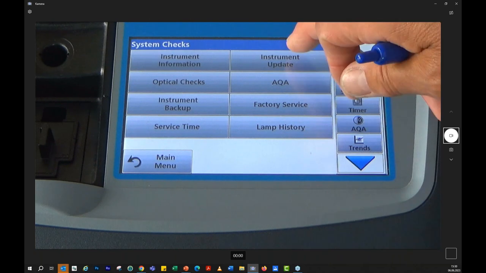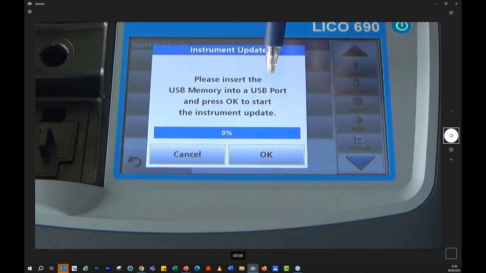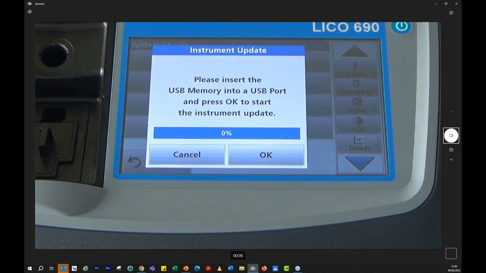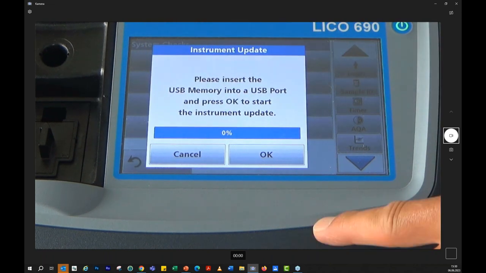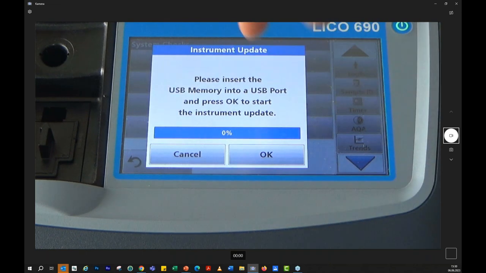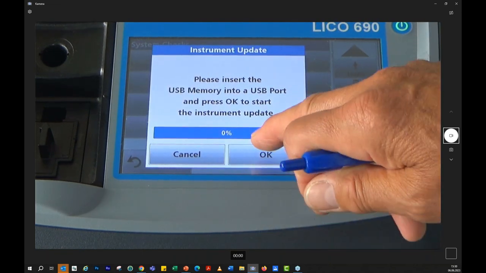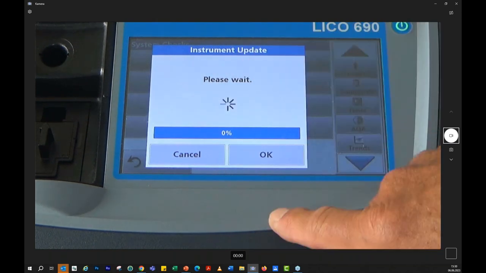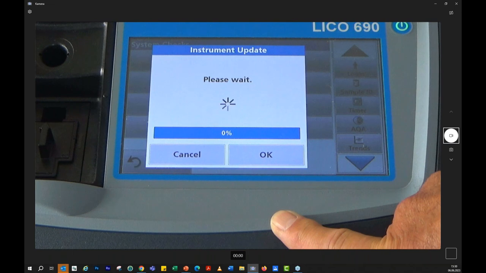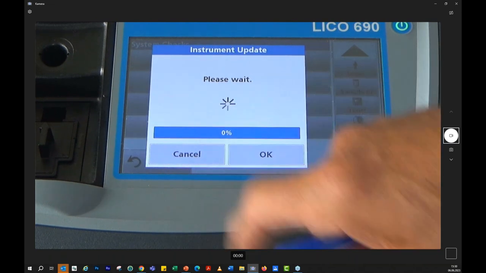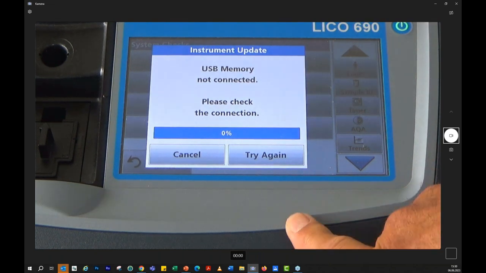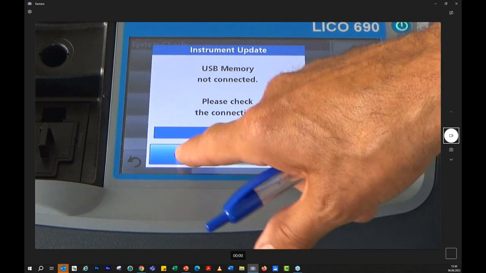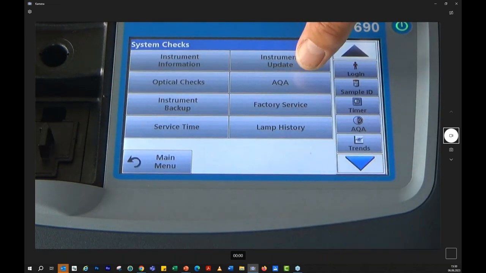Instrument update is always done via the USB port we have seen on the front side. It's very easy to put in the USB stick and press start, and we see the update with a bar visualization with the percentage of progress in this way. Right now there is nothing in, and therefore it's also very important to start these ones so far. Good. Not a big surprise, no USB memory stick has been connected, therefore, of course, no update is done.